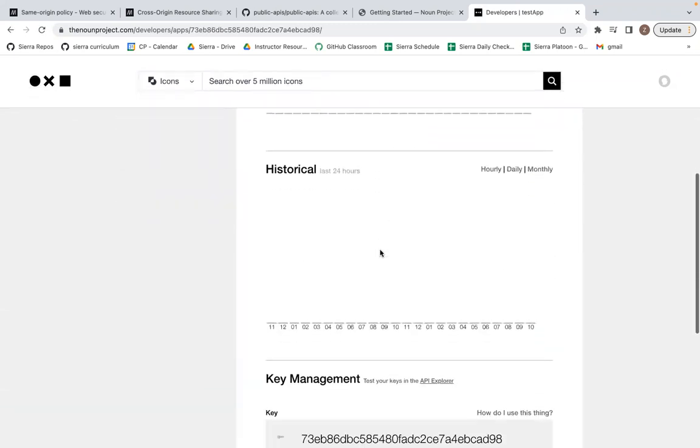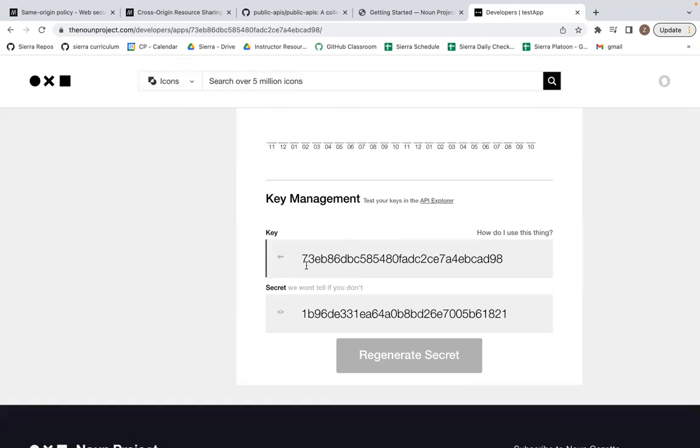And you scroll all the way down, and then you have your keys. So this is your public key, and this is your secret. I will regenerate these after this lesson. But yeah, when you want to regenerate, you can just click on this.